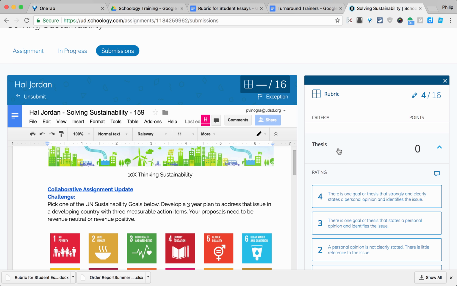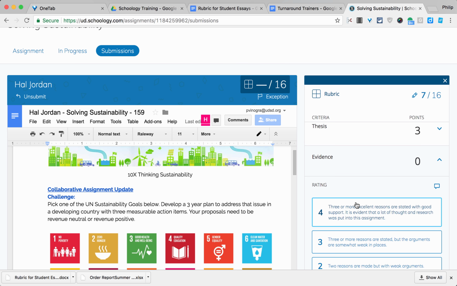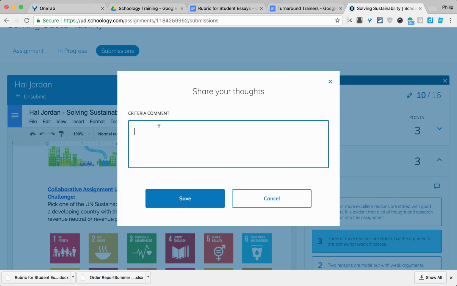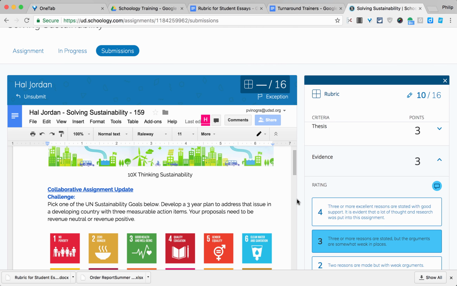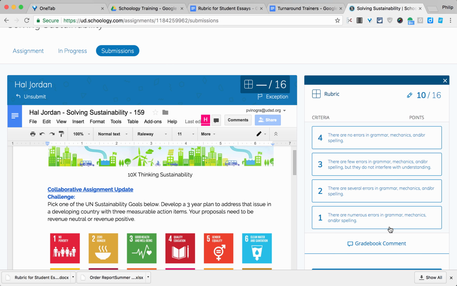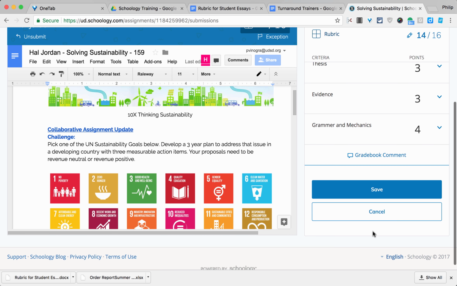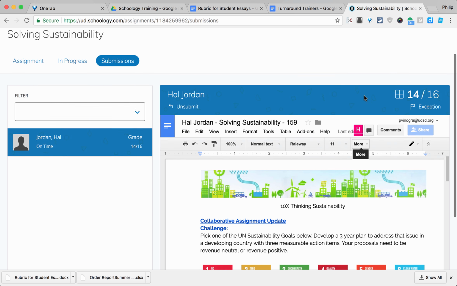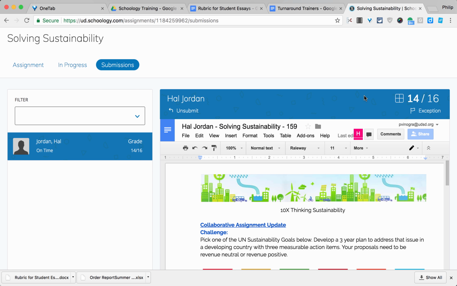Now I come to their thesis category, and I'm going to give them a 3 on the thesis. Evidence category, again a 3, and this time with evidence, I want to add some feedback about why they got the 3. Grammar and mechanics, 4, and then I save, and now that score is in my gradebook along with any feedback and comments that I left for the kid. So when the student or the parent clicks on that grade in their gradebook, they're going to see all the feedback and comments that I put associated with that score.